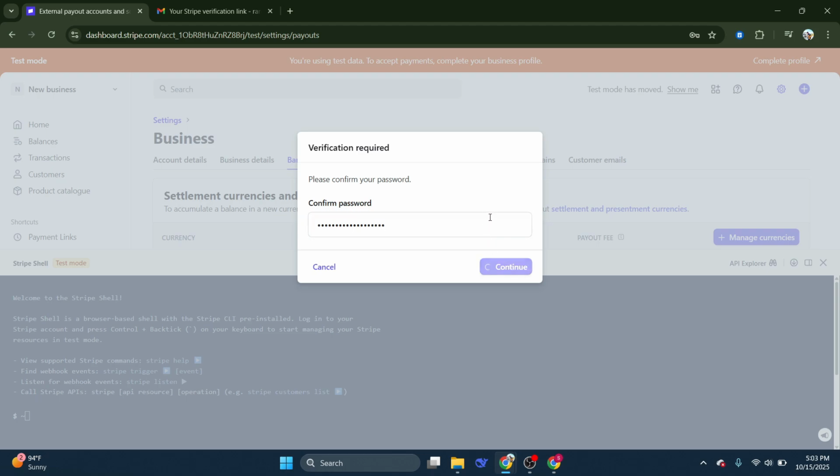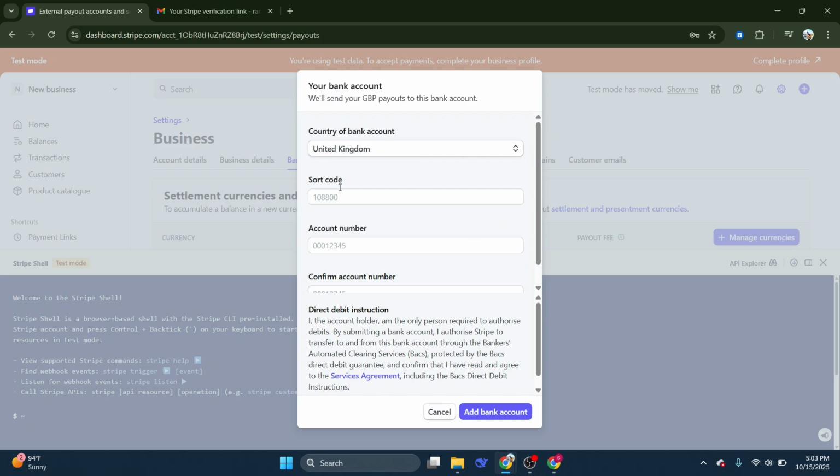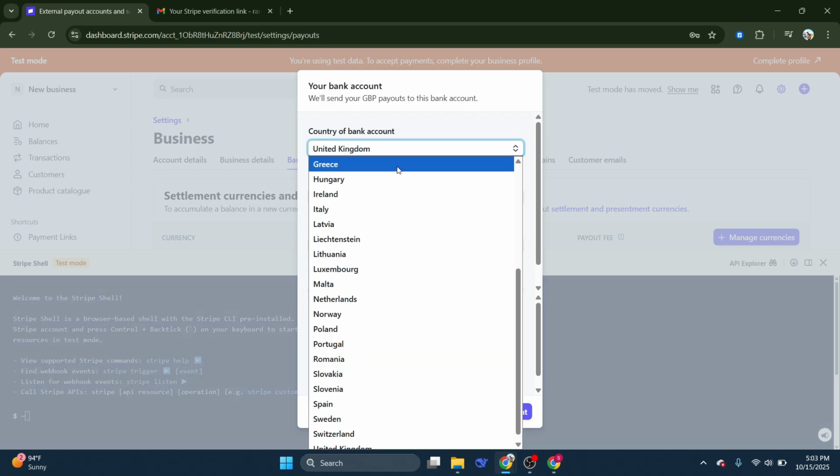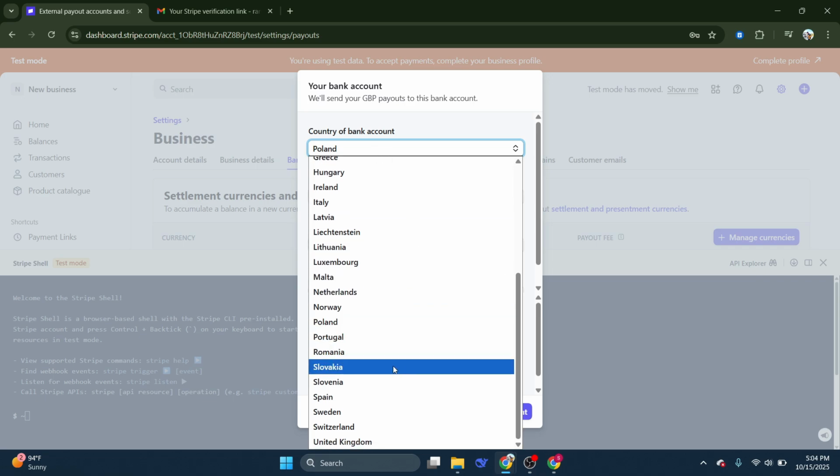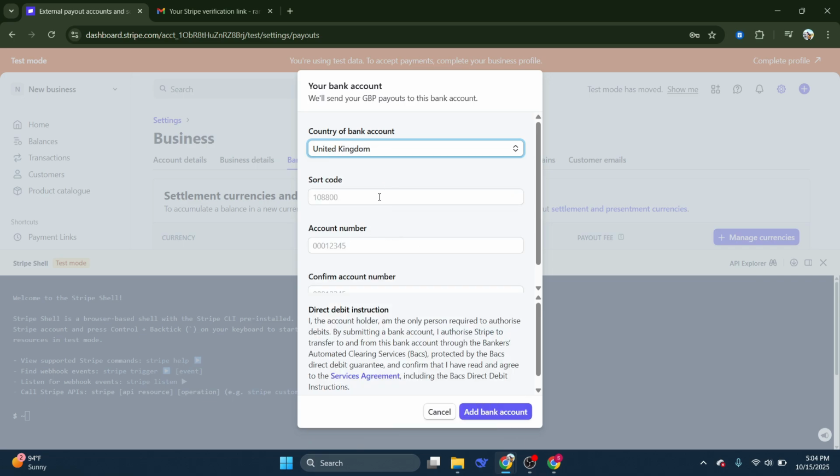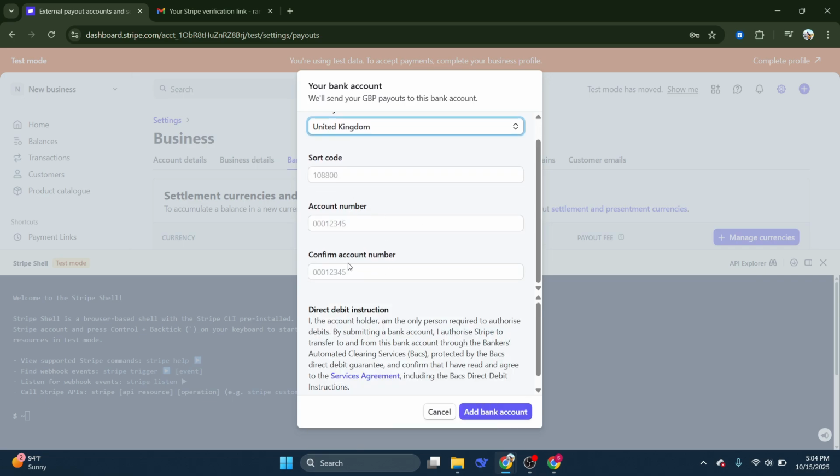At this stage, Stripe will ask for your bank details. Enter your account information carefully, as this is where your payouts will be deposited. Double-check every detail before continuing. After confirming your information, click Add Bank Account. This final step links your bank to Stripe for future payouts.